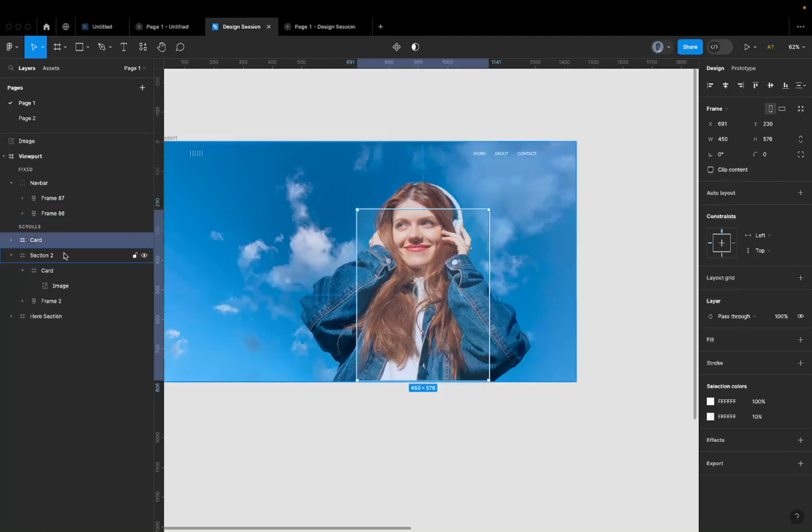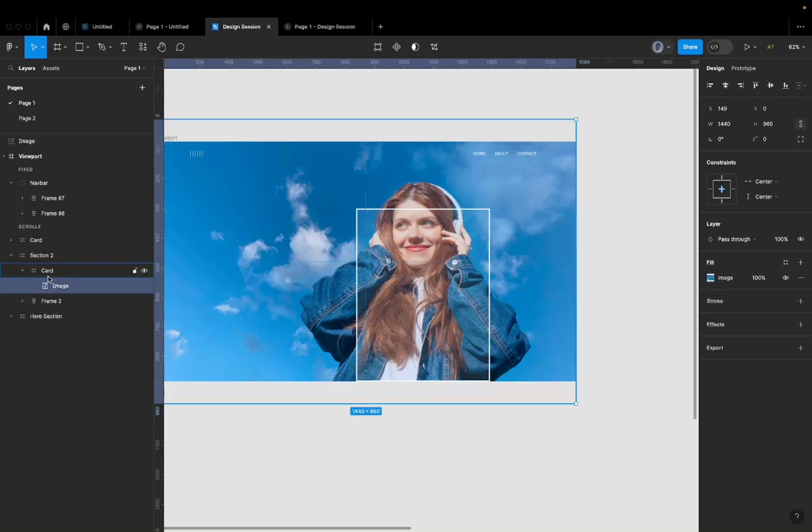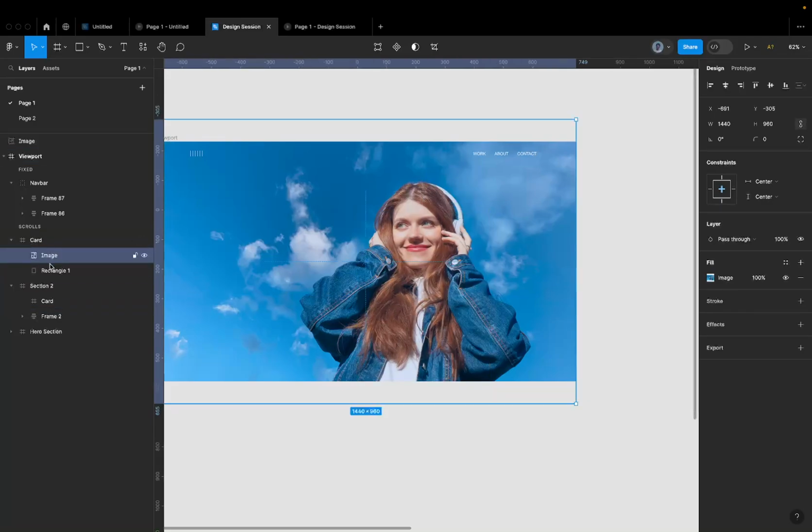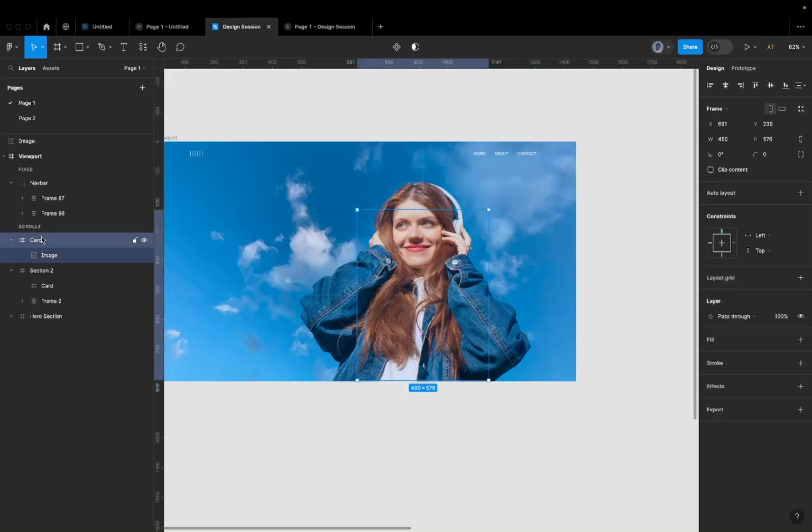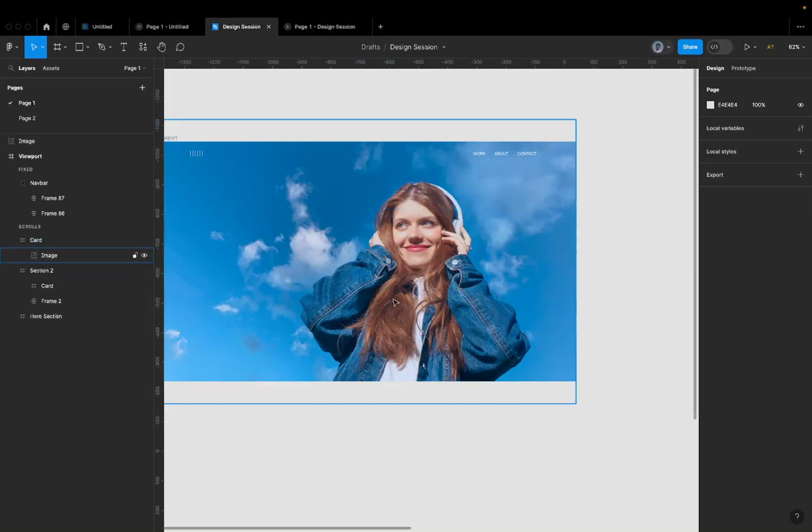I'm going to call it card, and then I'm going to move the image from wherever it was before in the layer section into this card frame. This card frame we created before, I have deleted the rectangle.